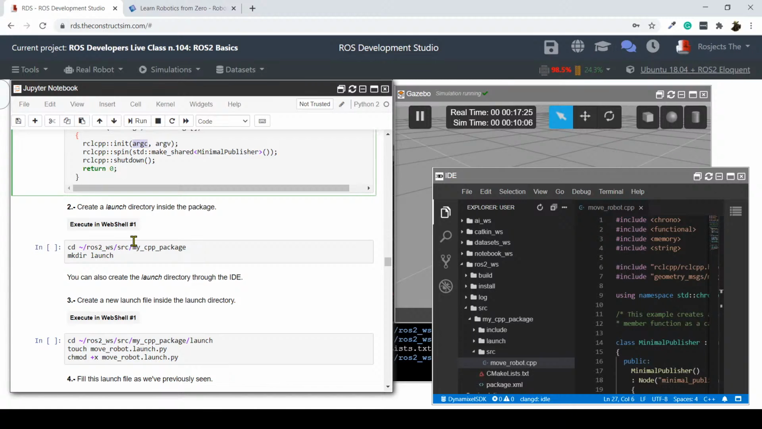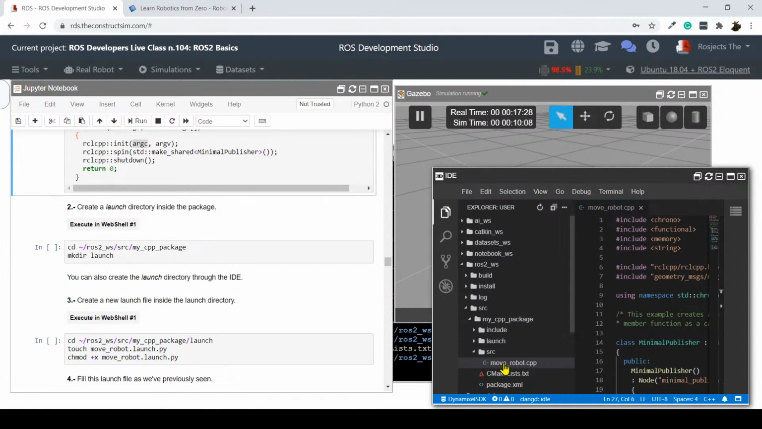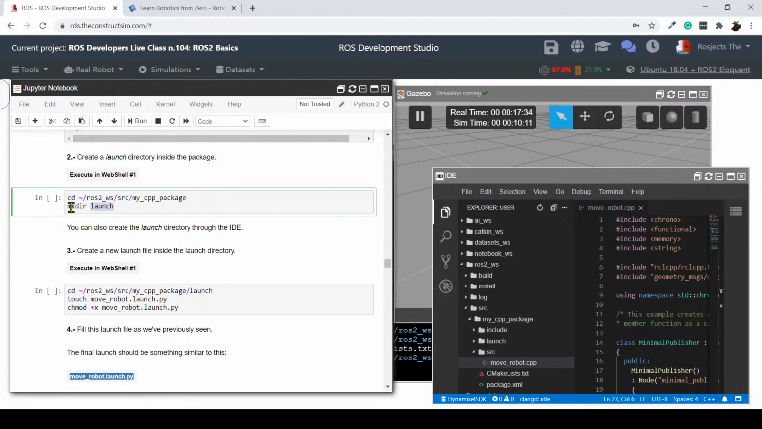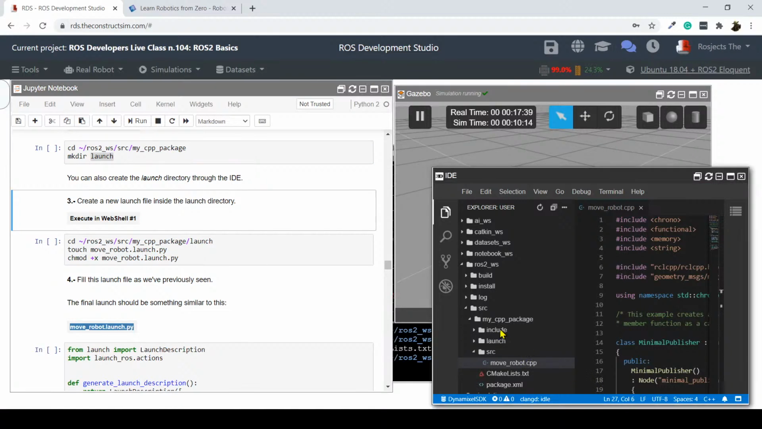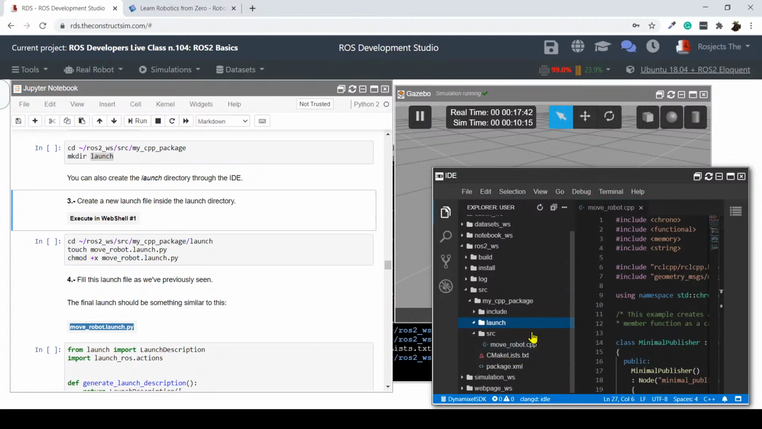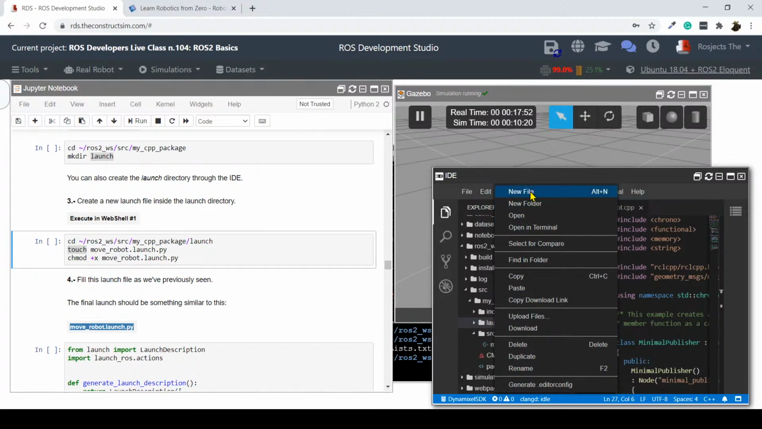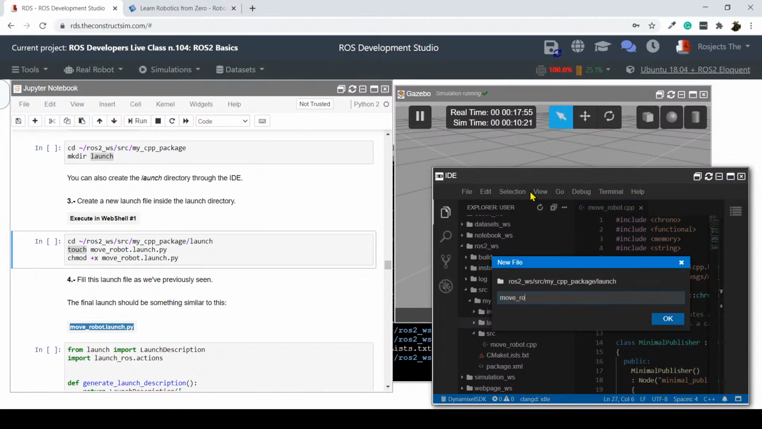Then what else? Well, now I have my program, so now what I need to do is to create my launch file in order to start it. So what I'm going to do now is to create the launch file which goes inside the launch folder. Here you have the instructions to do it from the web shell. You can also create it from the IDE. New file, move_robot.launch.py.